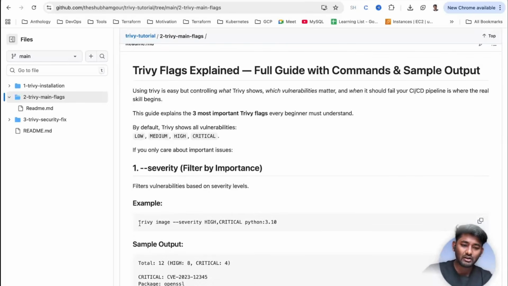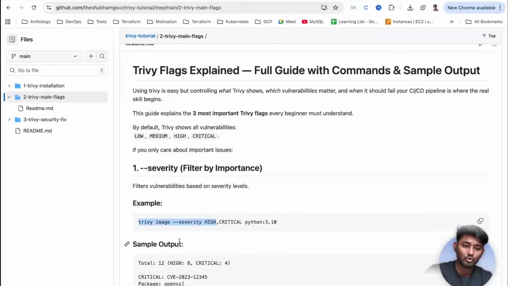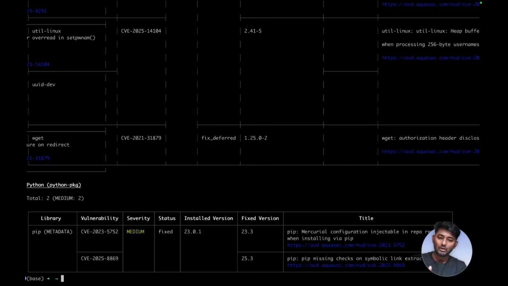Just for closure, I want to show you how you can run a report for medium vulnerabilities. Let me clear the screen. If I want to find the severity that is medium, which I didn't show you, it should be in capital letters, followed by the image name. Here the image is Python 3.10. It will scan the entire image and show you all the issues at OS level and at application level, that is library level, which are of severity medium.